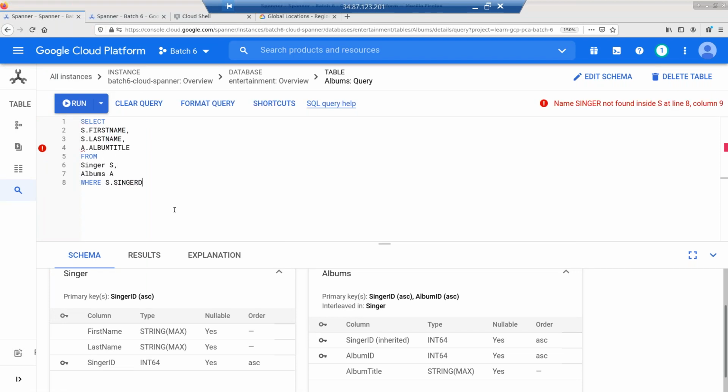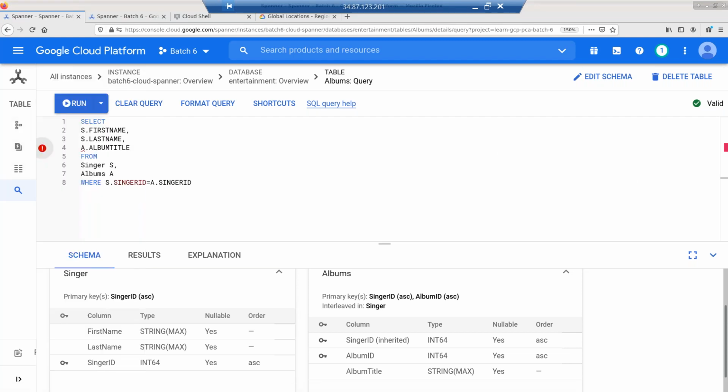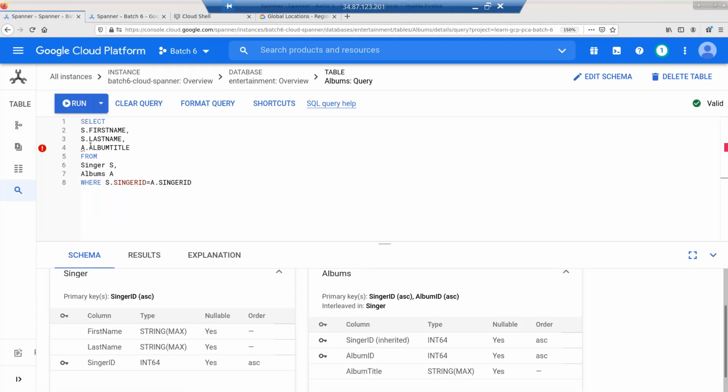Singer ID equal to A dot singer ID. That's it. Should be good enough. Let me see. It's showing error. What is this error? What is the name which I have given? Album title. That's good. Albums is the table. A looks good for me. Let me try running and see.